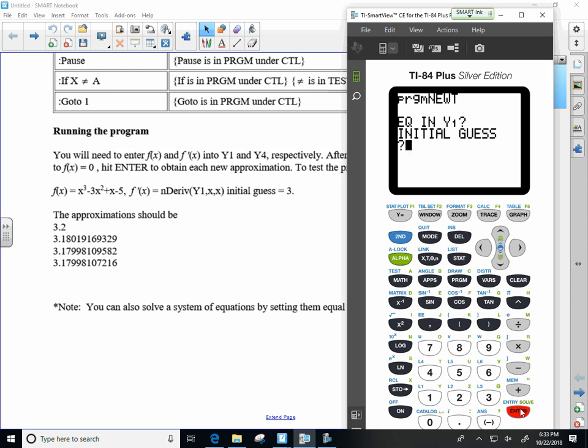Now, your initial guess could be anything. It may take more iterations for you to get to the final answer if you start off farther away from where you're supposed to be. So type in 3, hit enter. All right. I get that value. Then hit enter again. I get that one. Enter again, enter again, enter again. Keep going till it says done.